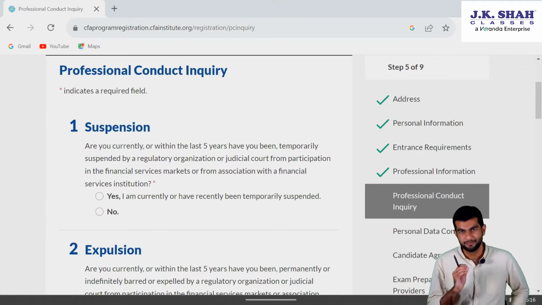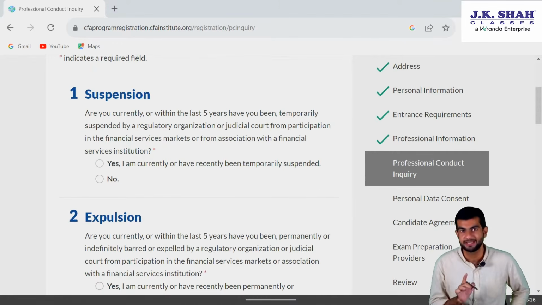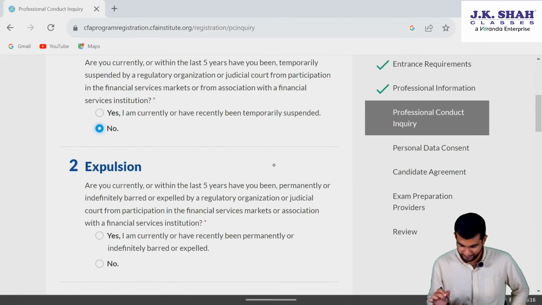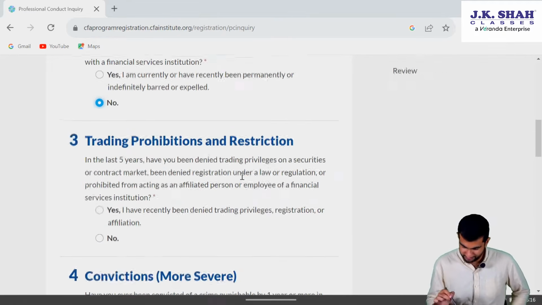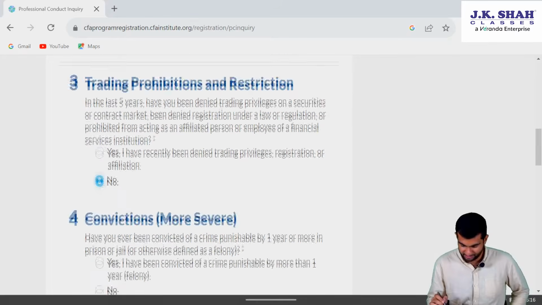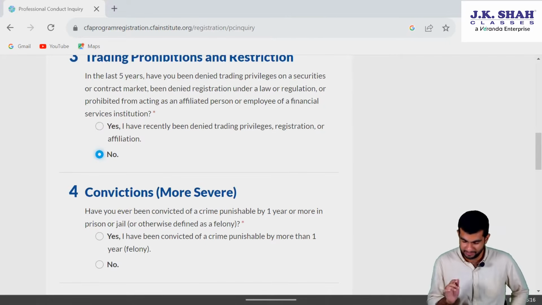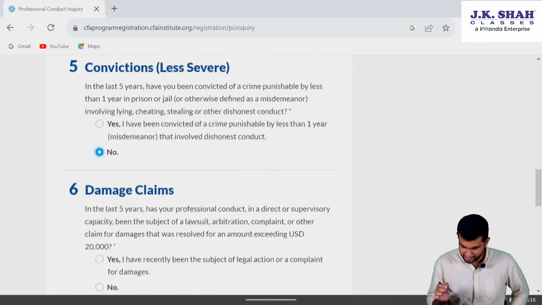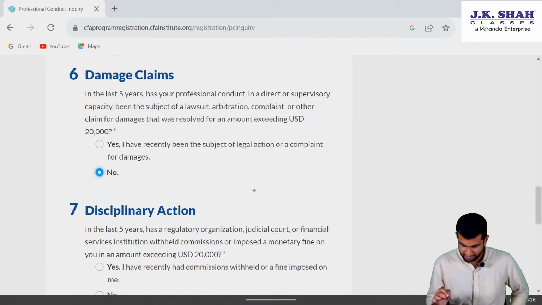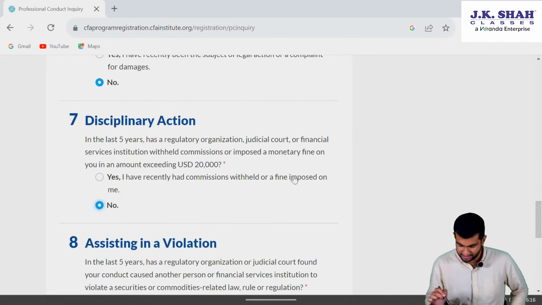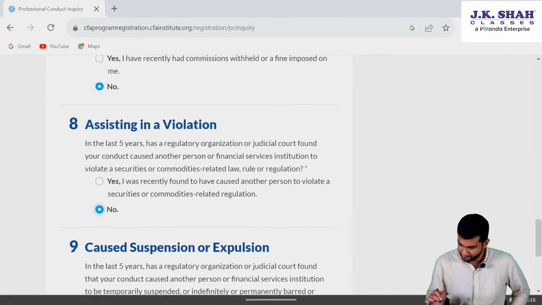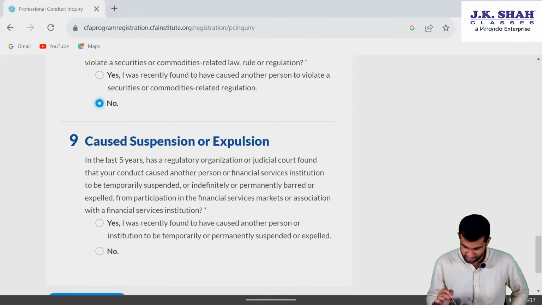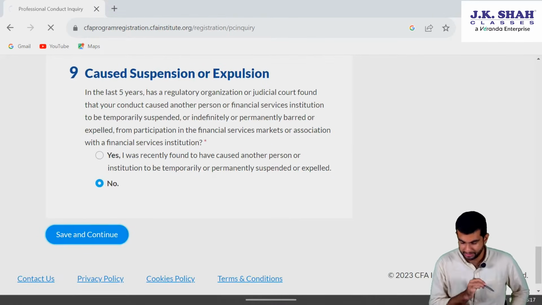Now here they are asking about your professional conduct. Now I'm assuming that most of you haven't committed any crime. So most of the questions that they ask, you would have to mark a no. Are you suspended from anything? No. No. Trading prohibitions and restriction? No. Please read the question carefully and then mark. Convictions? No. I have not been convicted of anything. No disciplinary action has been initiated against me in anything. I have not committed any violation. No suspension, nothing. So I just mark no in everything.